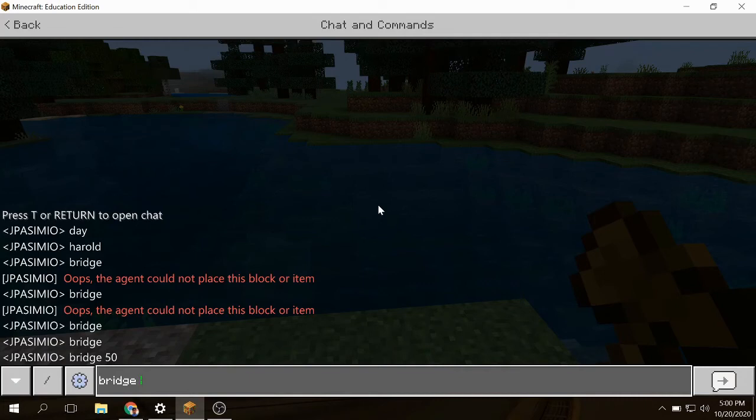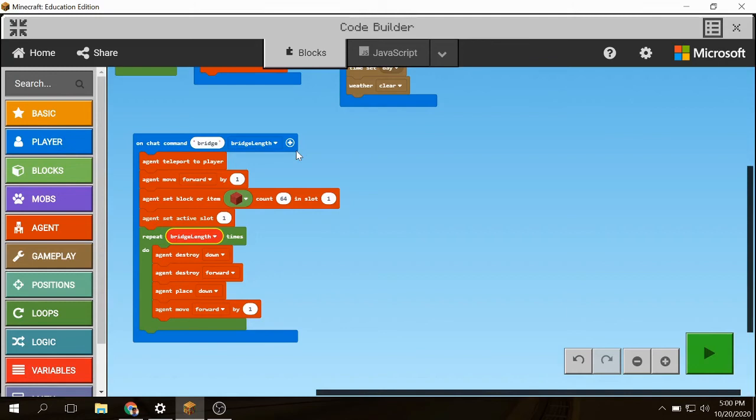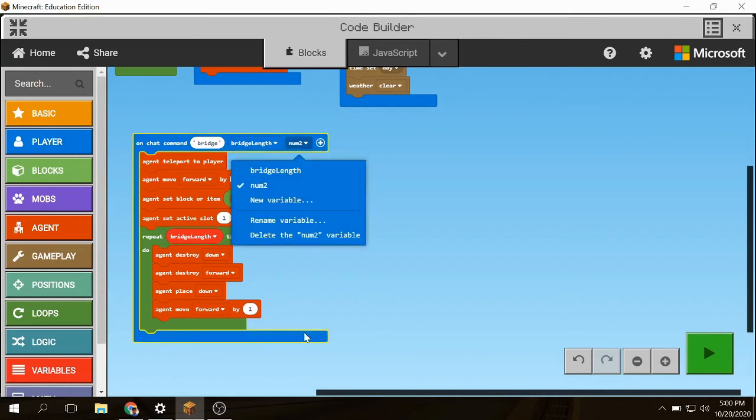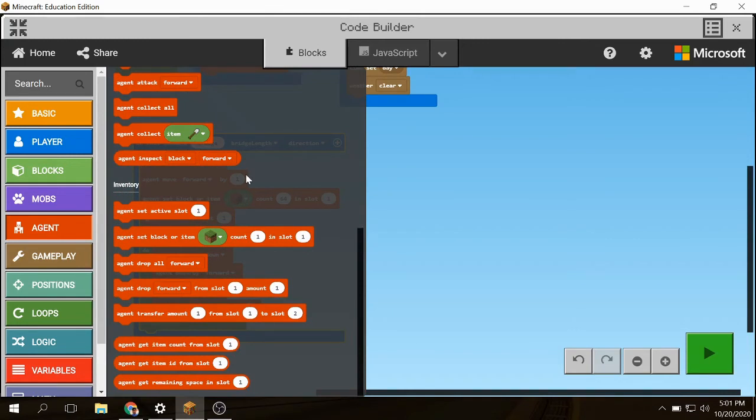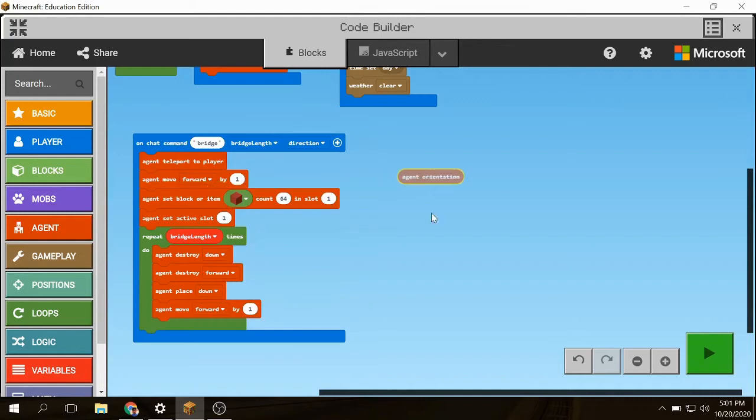So here's what I'm going to do. Let's go into here. I'm going to add another variable here, and I'm going to call this direction. Now, in agent, I have, right here, agent orientation. The orientation is the direction that the agent is facing, and it's represented by a number of how many degrees. So he can be facing 0, 90, -90, or -180. Those are the 4 different directions. So I would like him to turn to the direction that I specified.